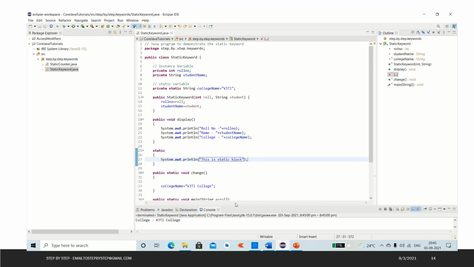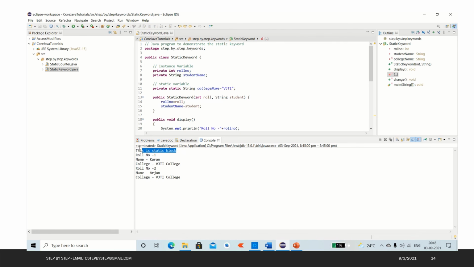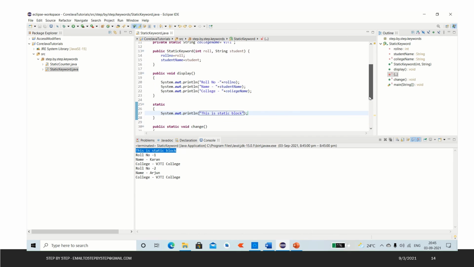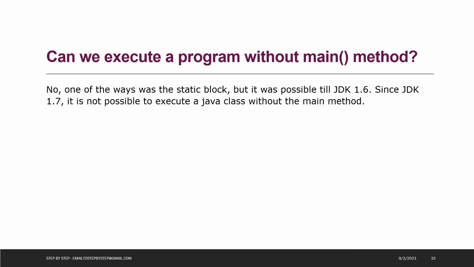So let's run it. If you observe the execution result, it says this is static block, which gets printed first, and then whatever comes in the main method is printed after the static block. Okay, so that's how you can declare the static block.